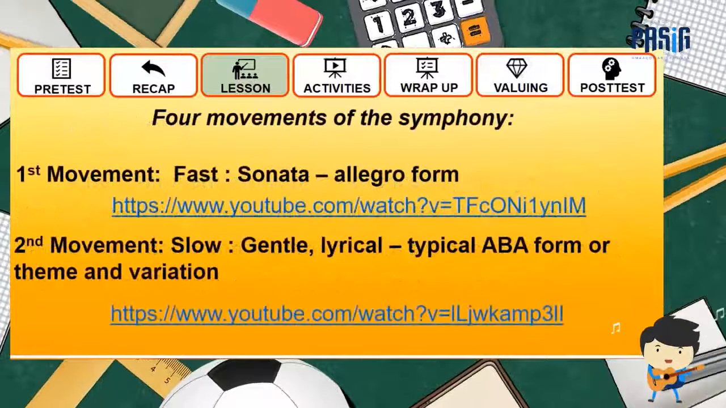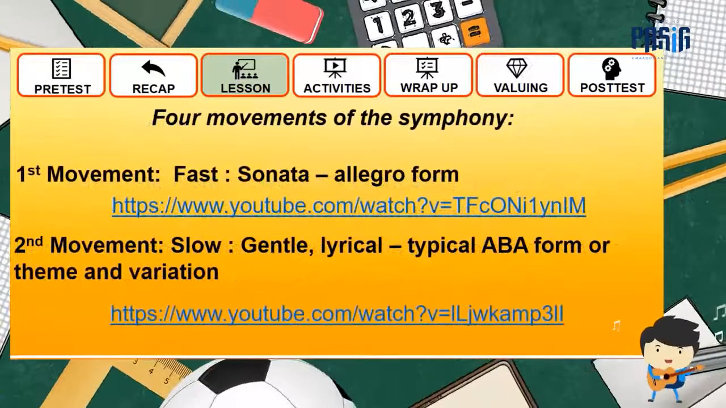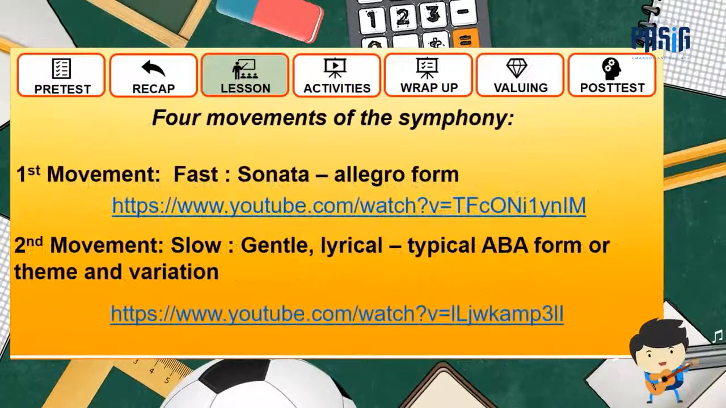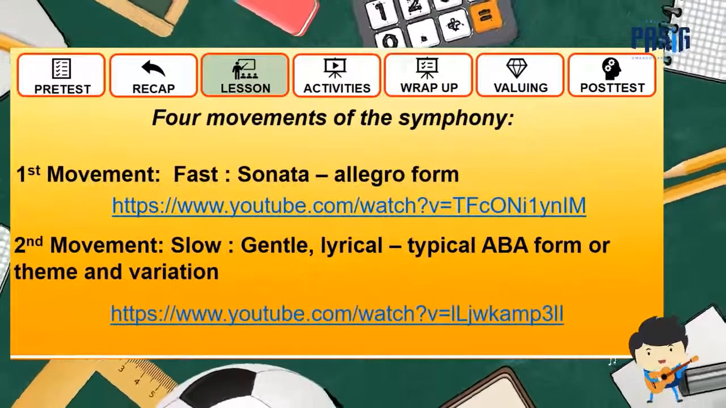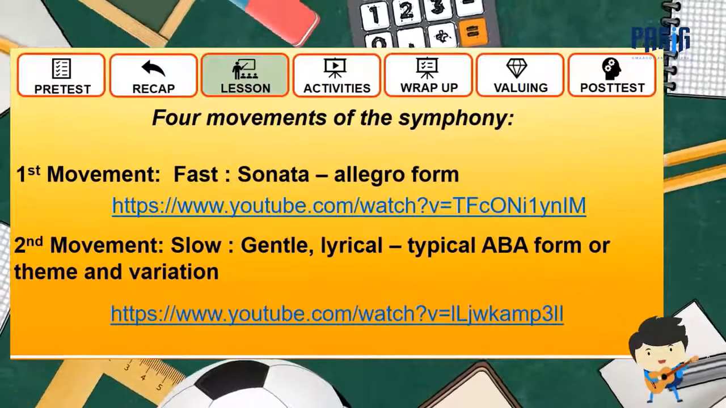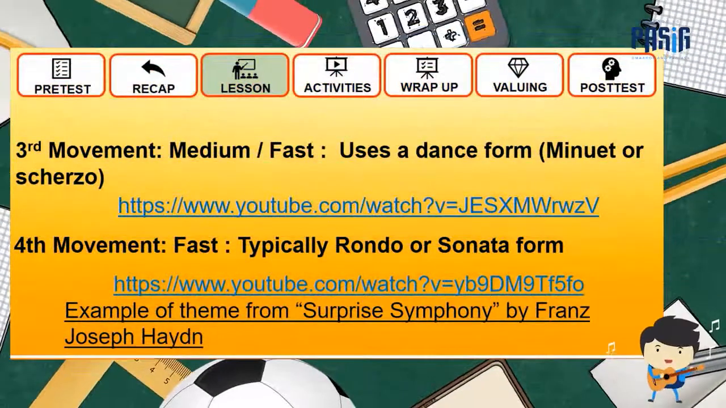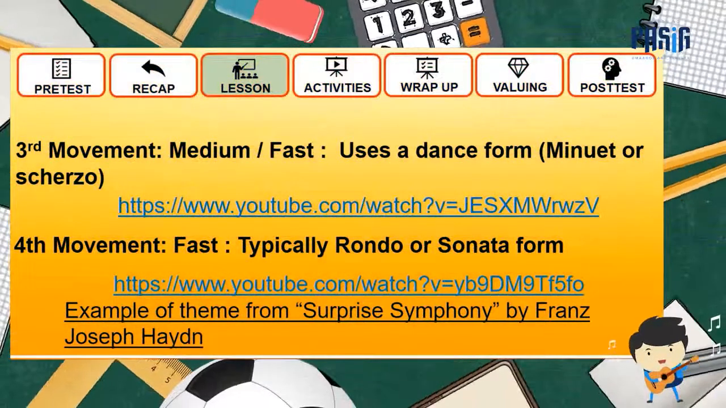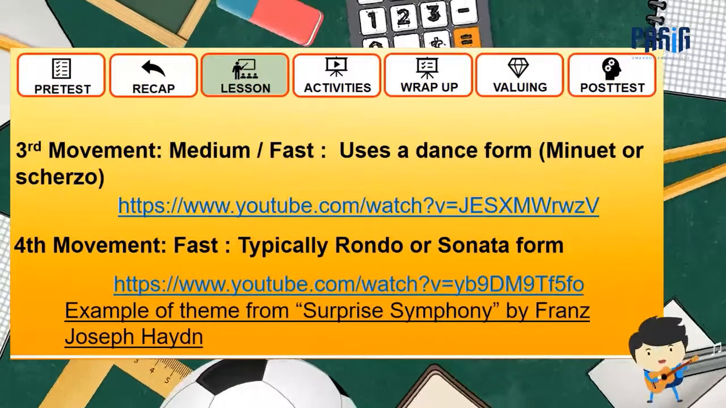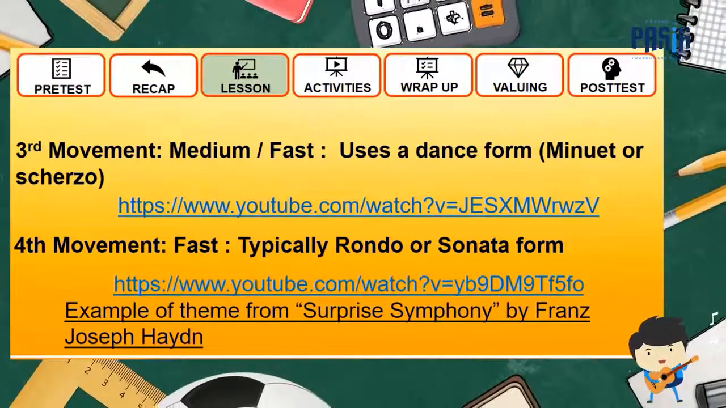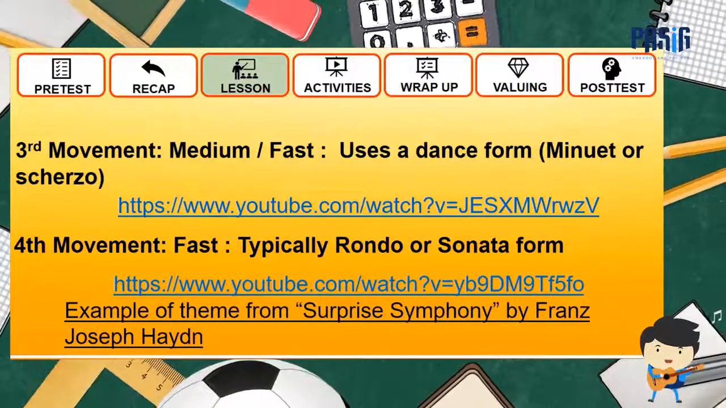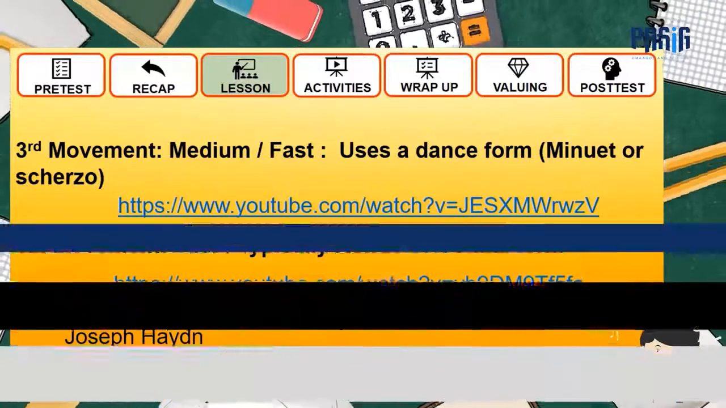4 movements of the symphony. First movement, fast, sonata allegro form. Second movement, slow, gentle, lyrical, typically ABA form or theme and variation. Third movement, medium to fast, uses a dance form, minuet or scherzo. Fourth movement, fast, typically rondo or sonata form. Click the link, listen and learn from the musical videos.